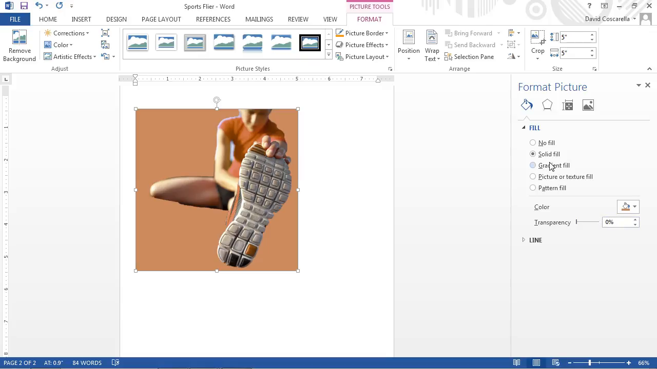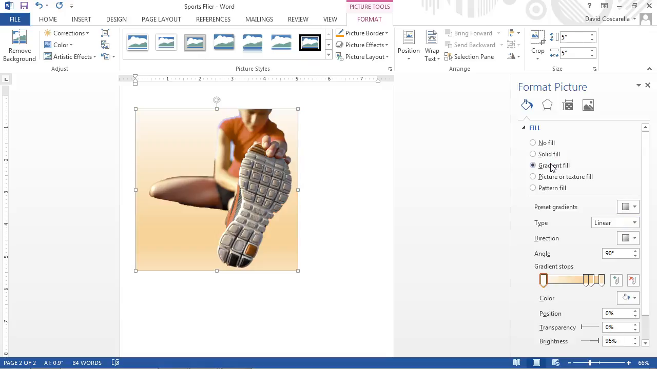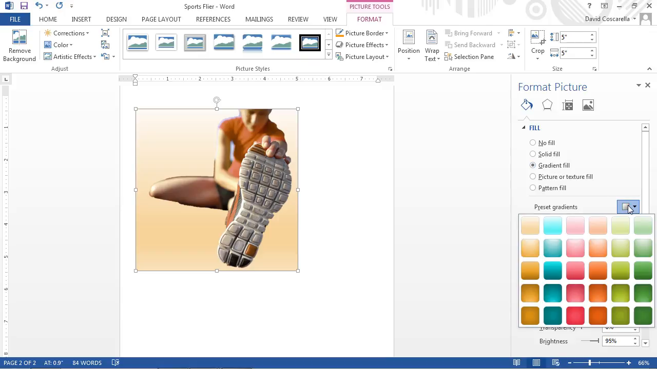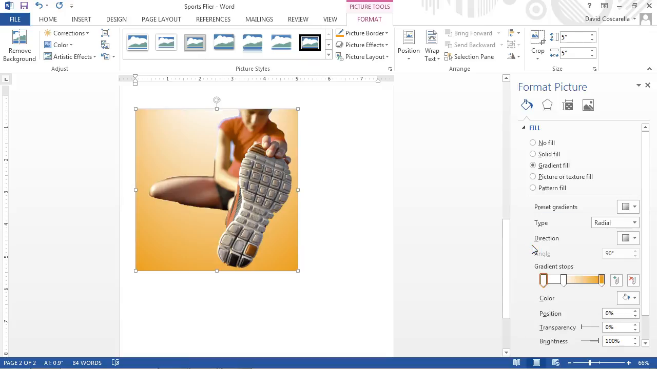You can select the Gradient Fill option to fill the background of the image with a multicolor gradient. A gradient is simply a color that transitions in hue and/or transparency from one angle to another. You can choose one of the preset gradients available by making a selection from the Preset Gradients dropdown. If you want to make your own custom gradient, then you can use the additional buttons and sliders to customize it.